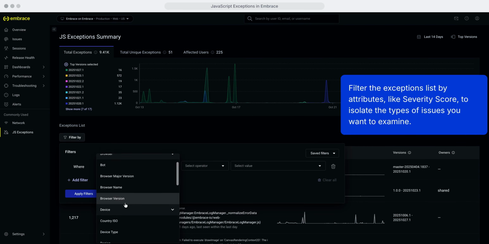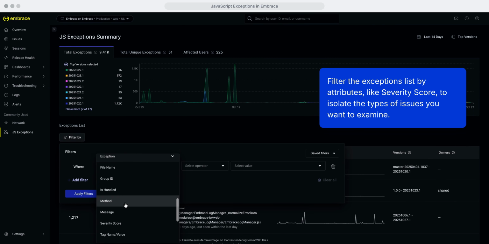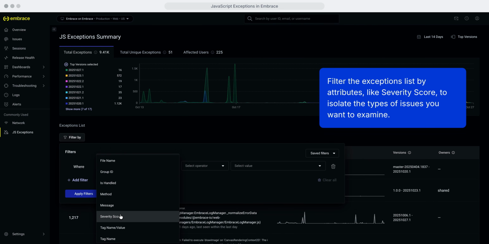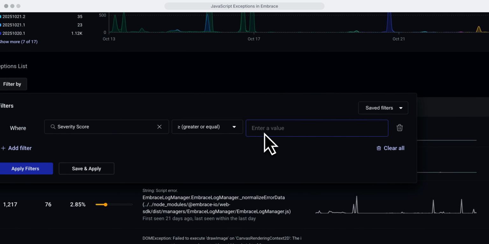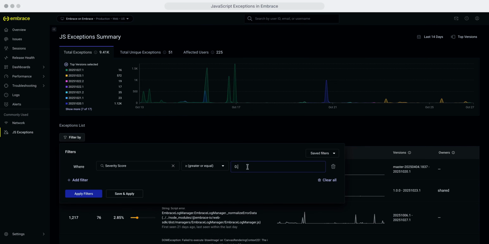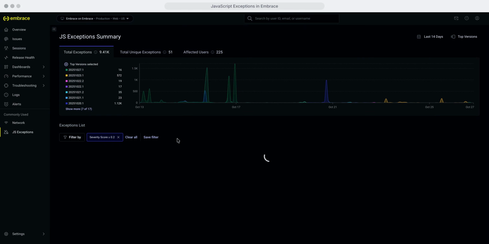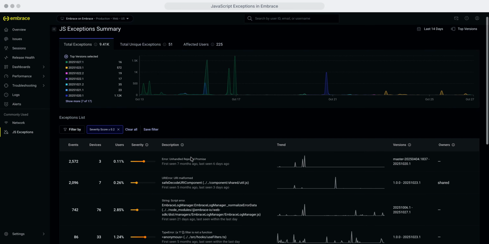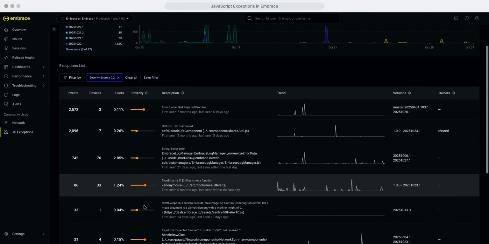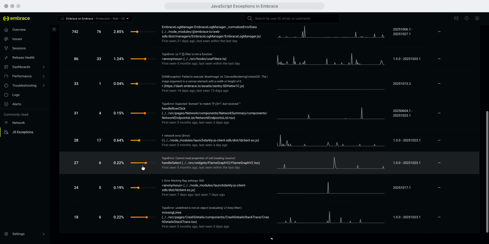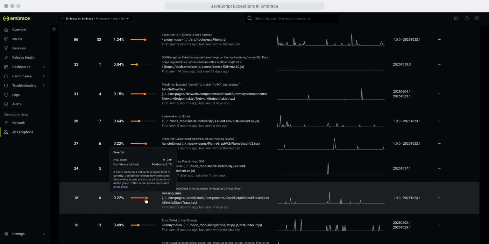The exceptions list can be filtered by different attributes, including severity score, to isolate specific types of issues. Let's take a look at exceptions with a severity score of 0.2 and above. As you can see, we've refined the list of exceptions to only show us the exceptions that have a severity score greater than or equal to 0.2. This will help us prioritize the most damaging issues.